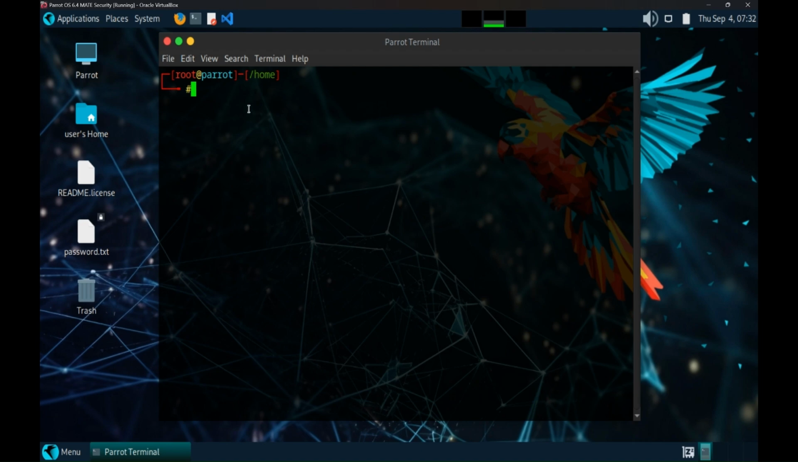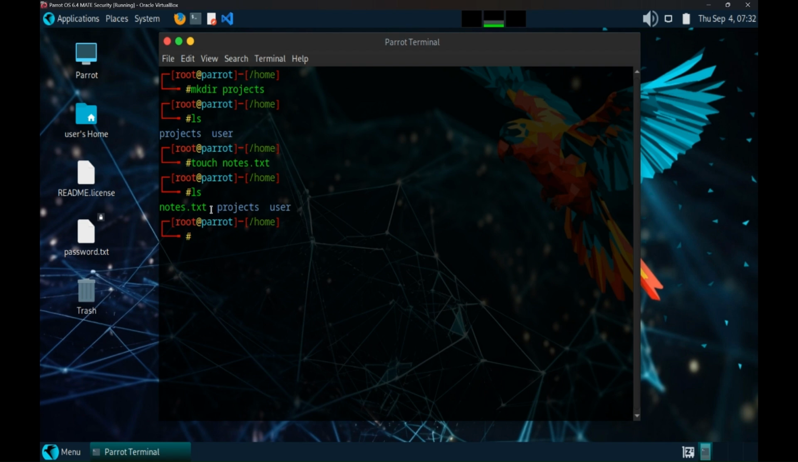So let's create the directory again, mkdir, and then projects. The directory got created, let's check. You can see here projects, and then let's use the touch command, touch notes.txt, and this is going to create an empty file. So let's check. Here you can see notes.txt got created.